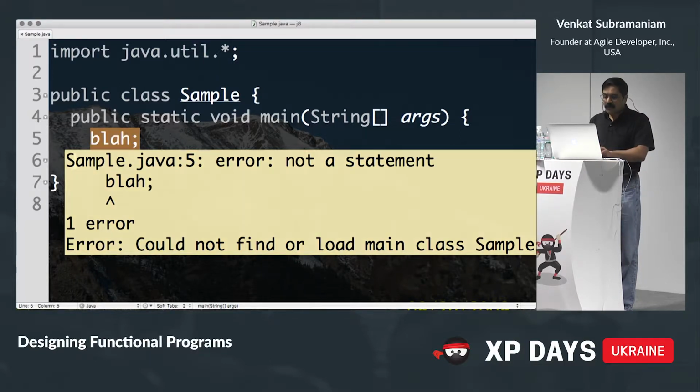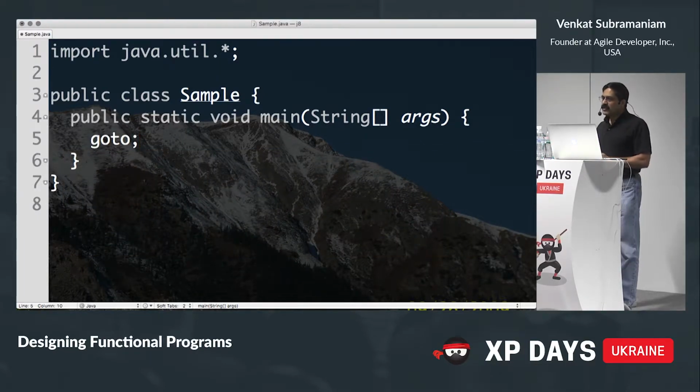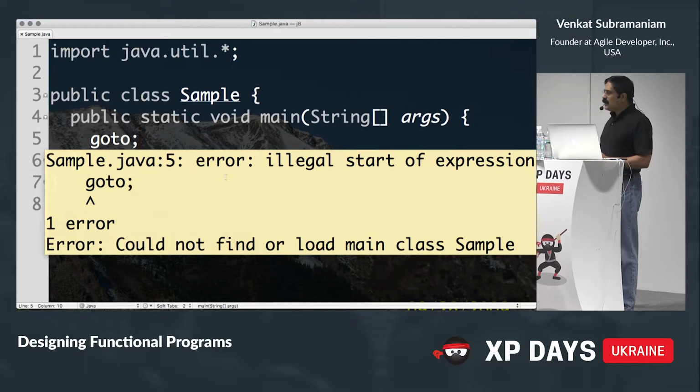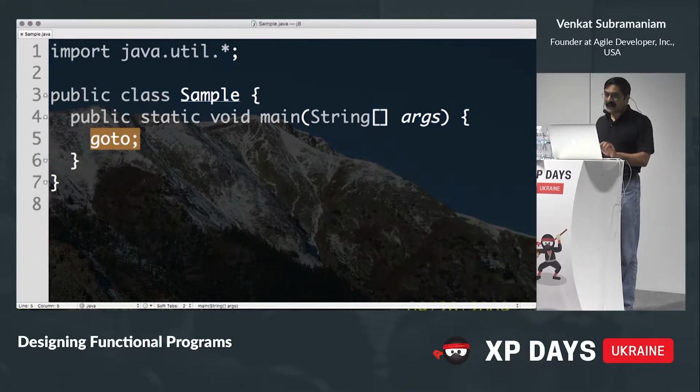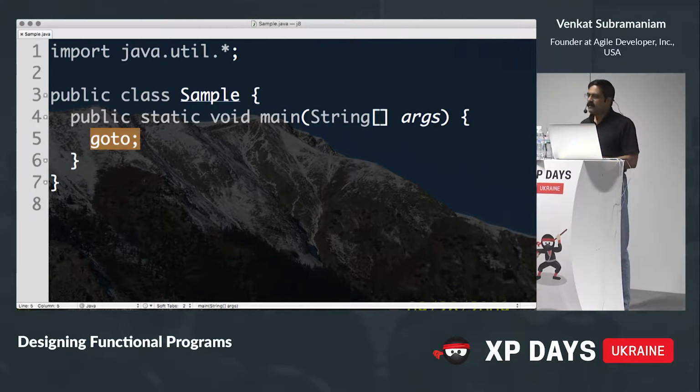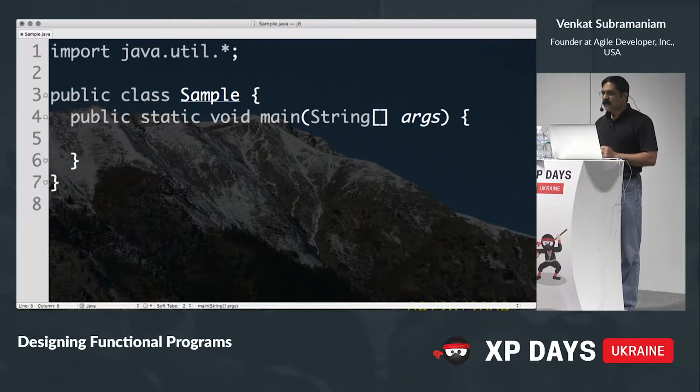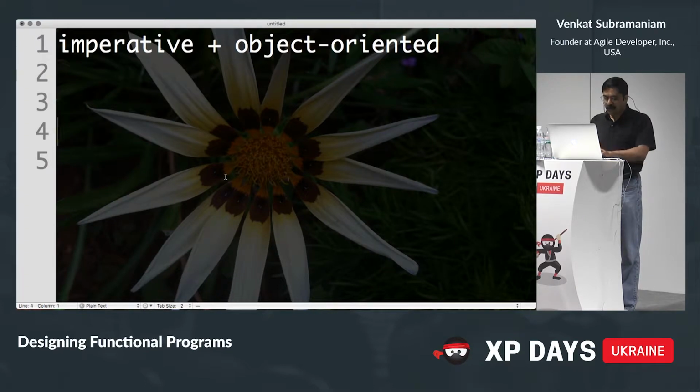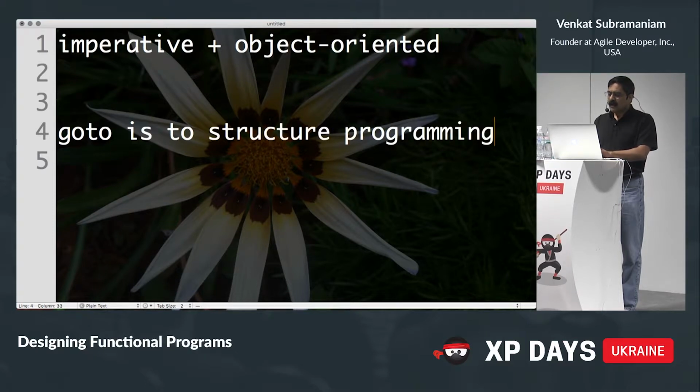That's kind of obvious. I'm going to say goto. Well, shouldn't it say not a statement? But when I run this code, the compiler tells me illegal start of expression. What does that mean? It means goto is actually a keyword in Java, and I dare you to use it. That's what they are saying. So we're not supposed to use goto, but it's a keyword in the language. But why? Because we know one thing. Remember good old Dijkstra. Edsger Dijkstra said, goto is evil, we should not use it. And so we all know we should not use goto. So we can say in here, goto is to structured programming, and leave it at that.